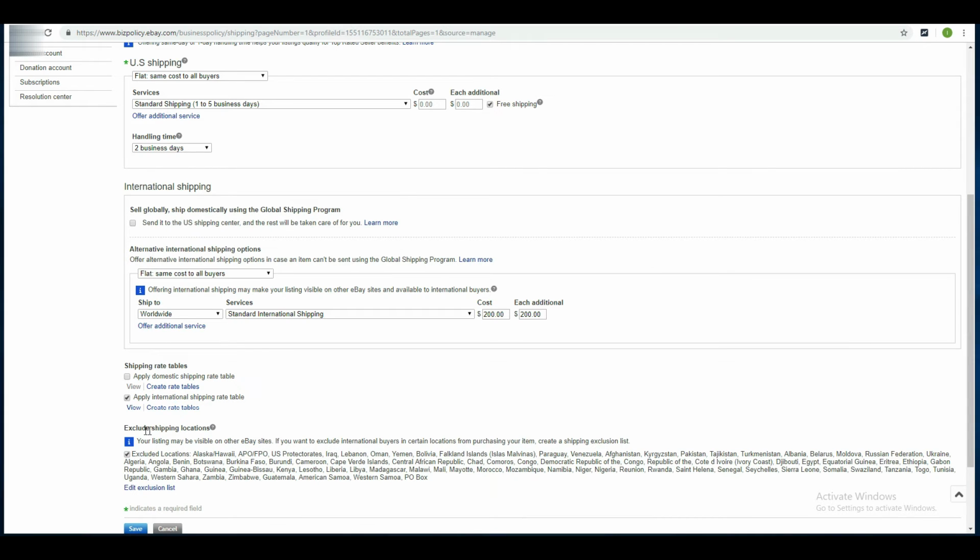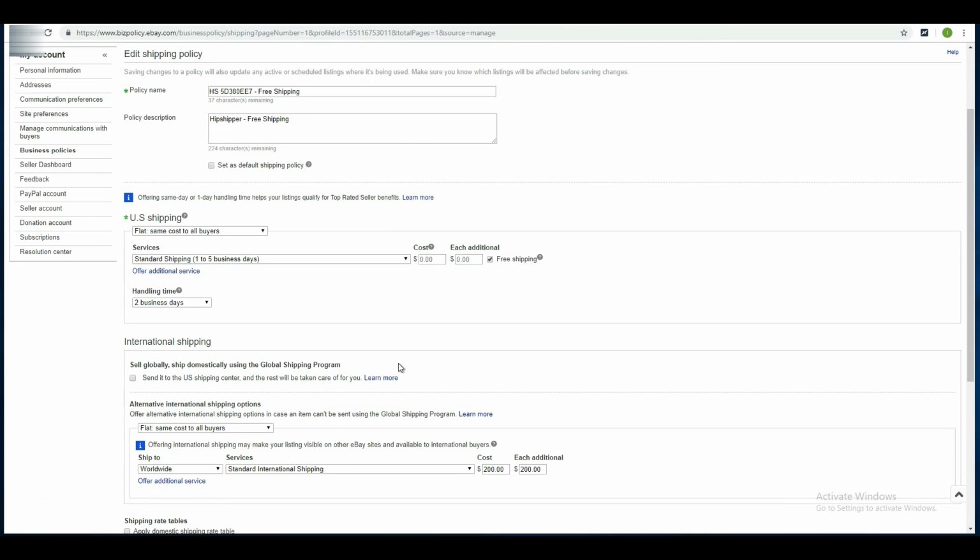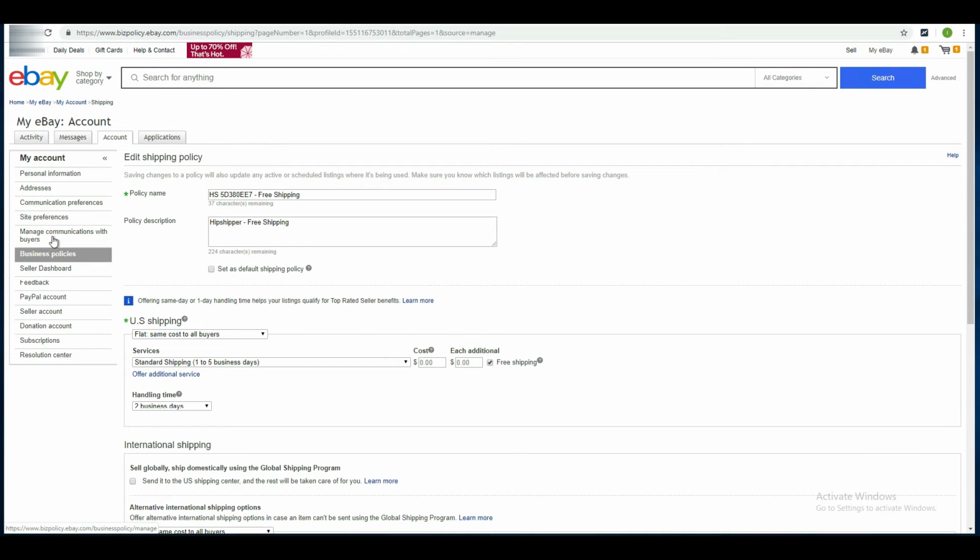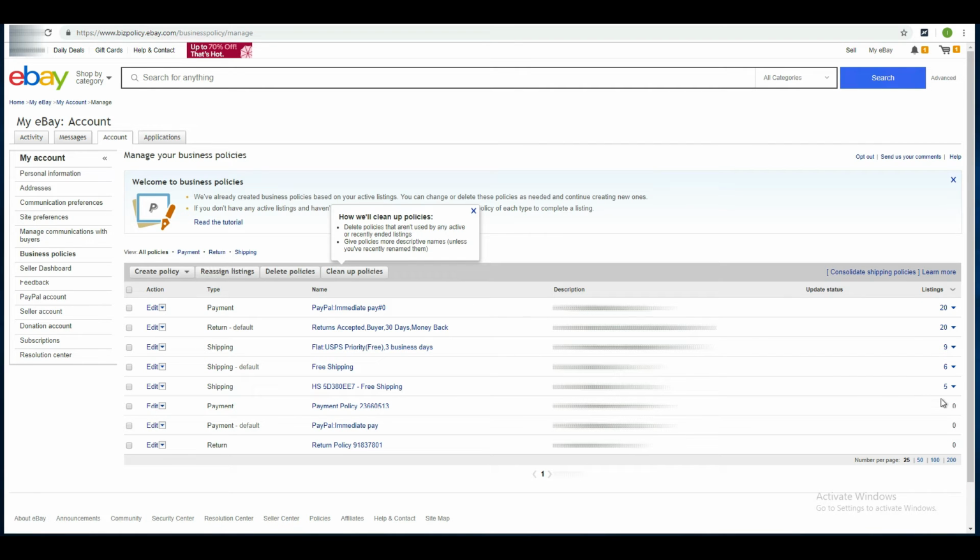Okay, one more thing here is exclude shipping locations. Some countries that we're not shipping to, Afghanistan and mostly third world countries where we may have some problems with the shipping. I'll go back here to the business policies, and I see that currently I have 5 out of my 20 items that went into this policy. I can move the items to this new policy, depending on what I choose to ship worldwide.